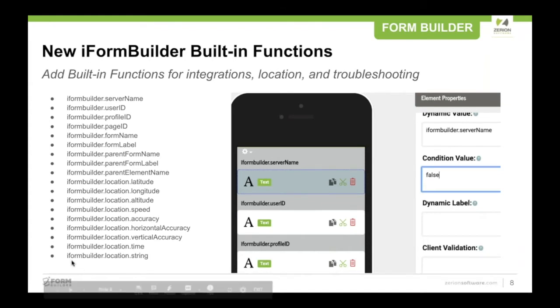On the location element side, we have a couple pretty neat use cases here. By default, you can use iFormBuilder.location.string, and what that's going to do is populate the location element when you open up the form or upon any different conditions that you have. So let's say when someone signs off on a signature element, you want to populate the location element to make sure that where they signed it they're actually on the job site and not in a fast food restaurant or at their house.